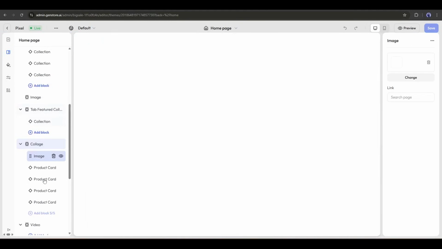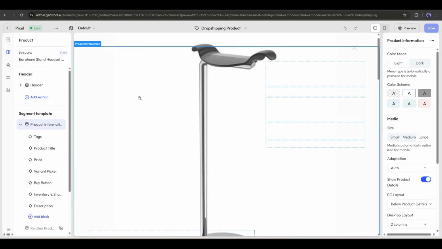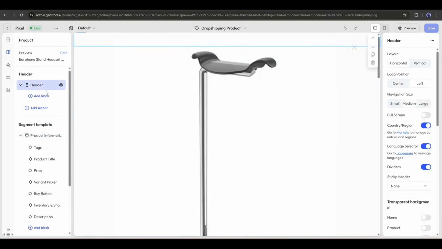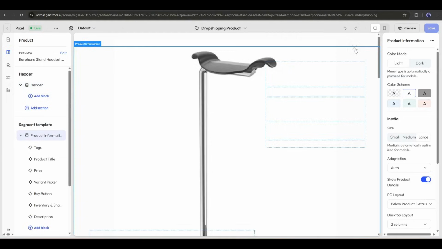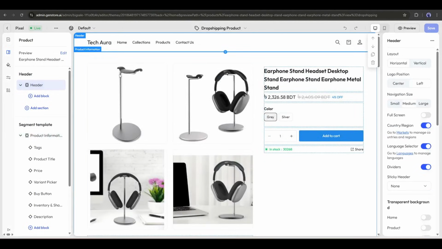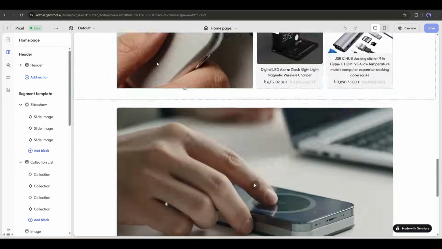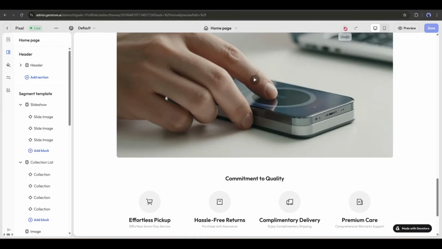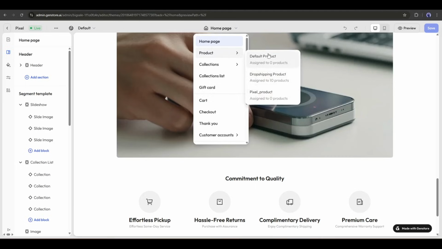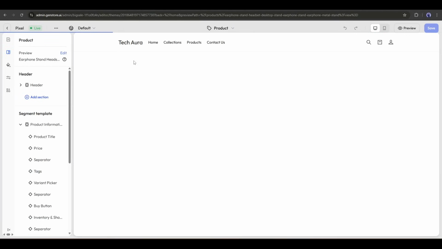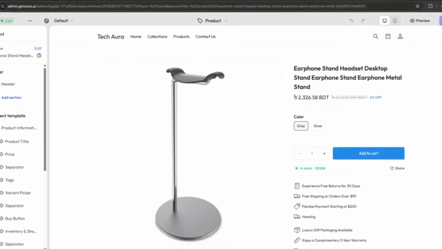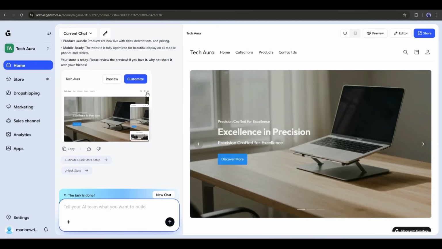Now you can select any elements from here and customize them as per your needs. You can customize every single layout and element. This drag and drop, easy-to-use customization feature gives you full control to design your store. However, I found my store is just perfect. So I will do only some minor customization. Alright, our store design is ready.